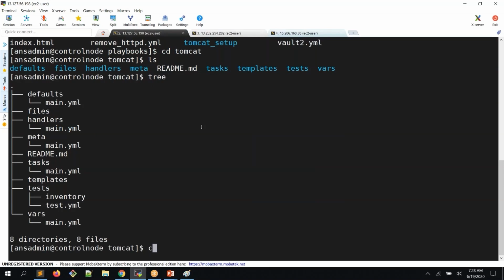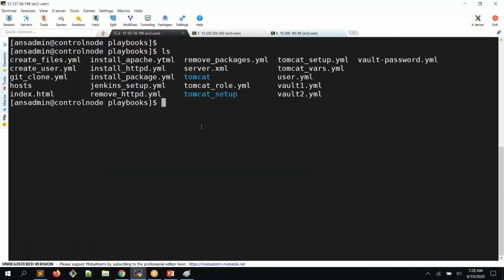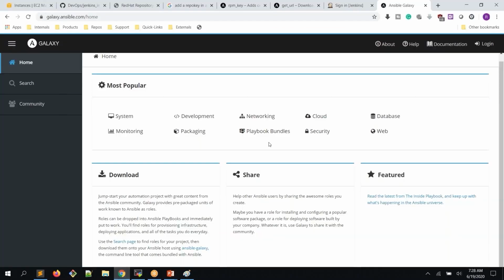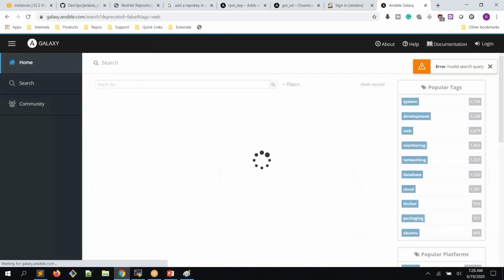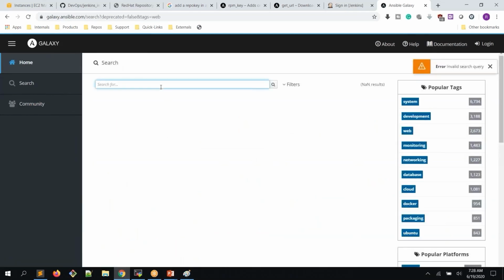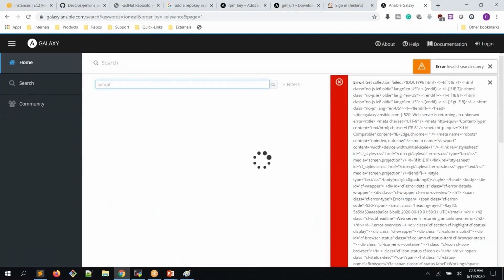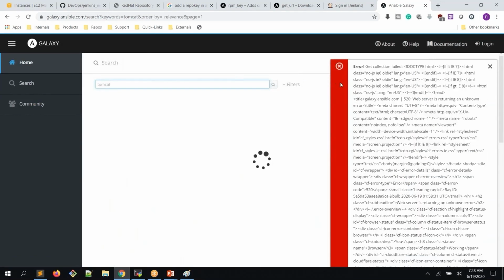Similarly, coming out here, ls, and in a similar way, if I want to get any playbook, for example, I go here and search for Tomcat. I need the Tomcat playbook. Okay, it's still loading, I think.